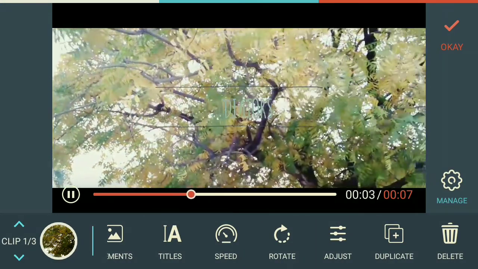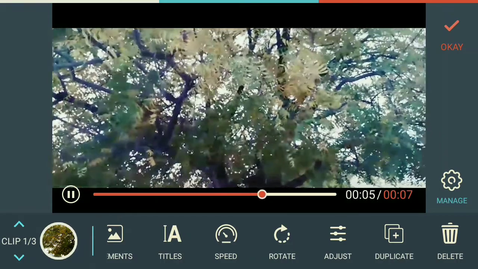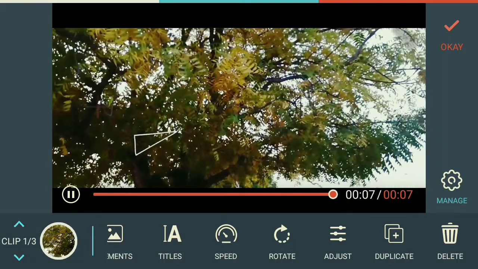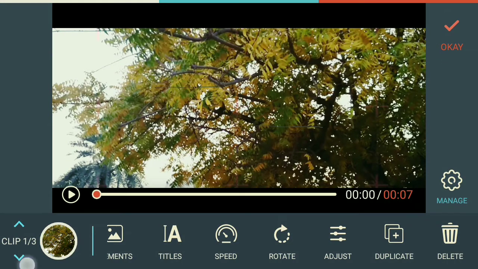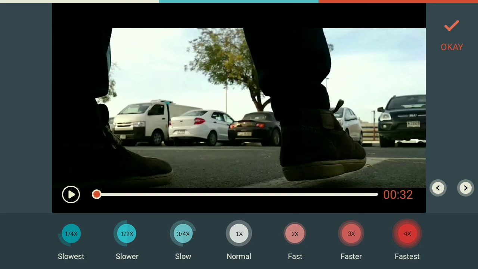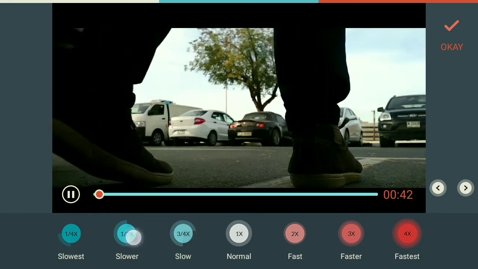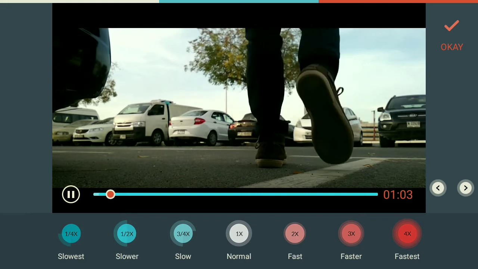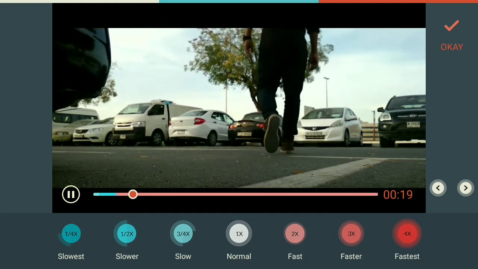Press OK and come back to the next feature, speed. You can make different types of speed. You can use slow motion or speed up with this option according to your scenes. I am just selecting normal and pressing OK.